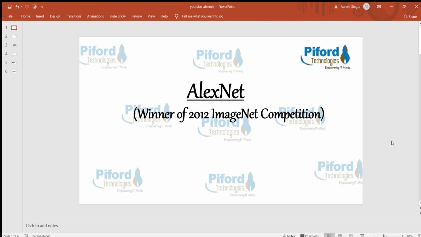So, AlexNet is a convolutional neural network, and it got famous in 2012 after winning the ImageNet competition. ImageNet is basically a dataset of over 15 million labeled high resolution images belonging to around 22,000 different categories, right? AlexNet is basically used for object detection tasks.